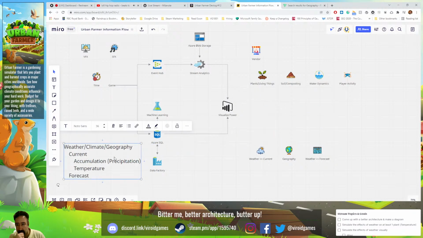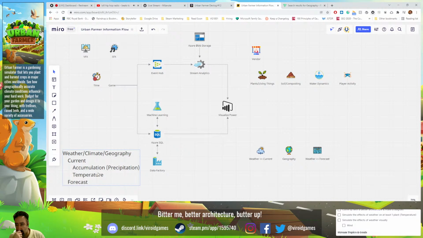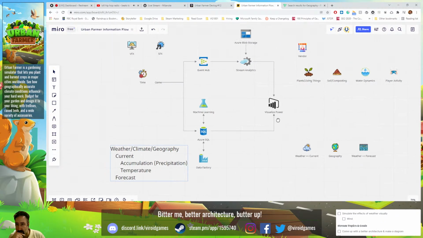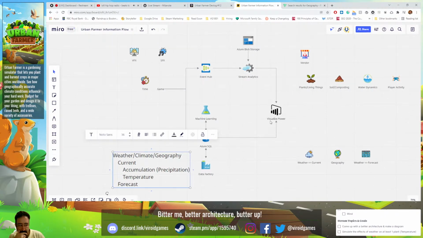So I'll keep this part as a reminder that I'm interested in the precipitation, and at that point that system will trigger virtual effects. You see the precipitation or the snowfall, that kind of thing. So let's plan it out as much as we can.